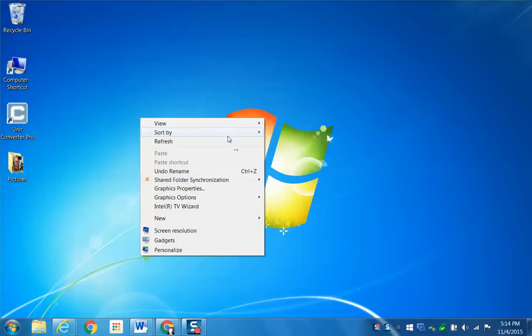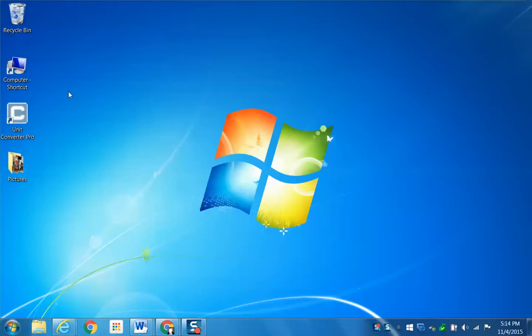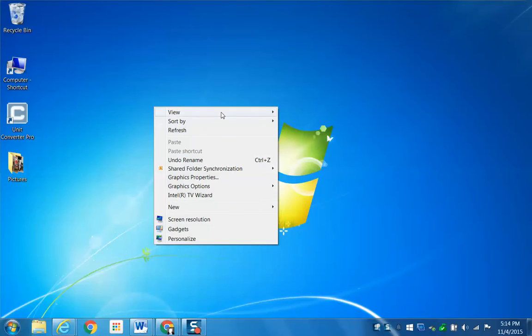To me, I don't like my desktop that busy. I like to have a nice clean desktop, and then I keep everything organized in my file library. You can do your synchronization. We're not going to get into that right now. And you can go down here and you can personalize your desktop.